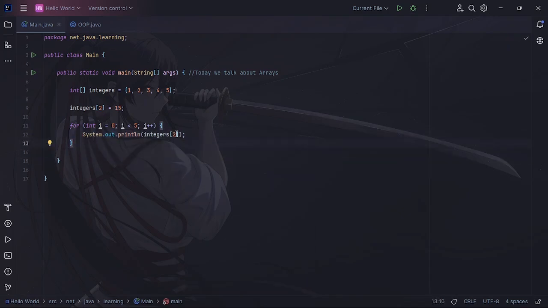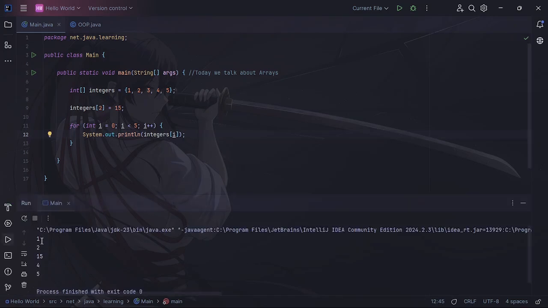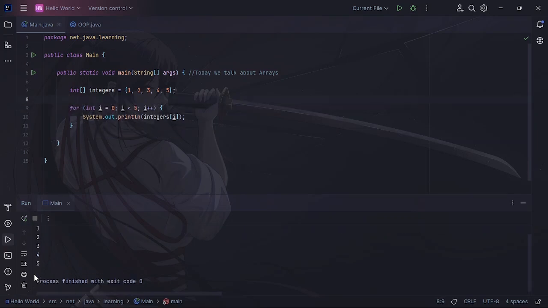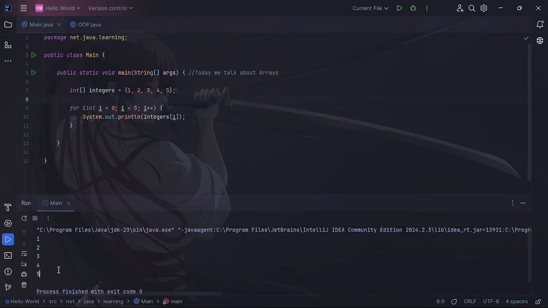So instead of actually saying that, we're just going to print out the value at index i. Let's go ahead and run this. As you can see, we get 1, 2, 15, 4, and 5 because we have modified the value of the third element to be 15. If we remove this line, you notice 1, 2, 3, 4, and 5. So just like that.